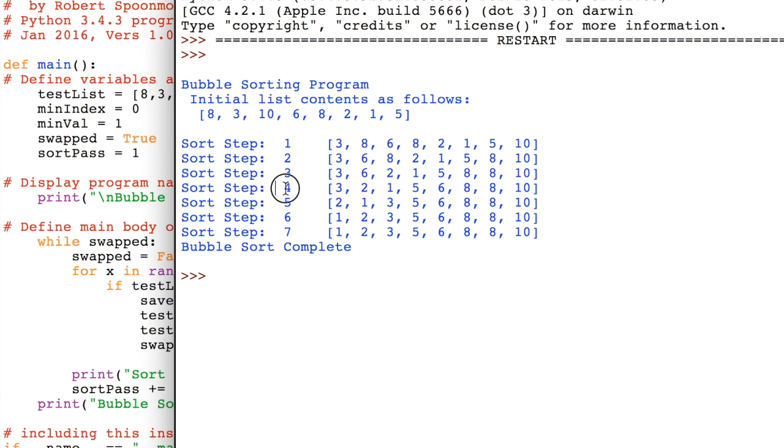The fourth step is where we get our 6, 8, 8, 10 to the right. The fifth step, 5 to the right is all sorted. The sixth step, we get 3 in place. And then the seventh step, we land the 2 in place, which by default leaves the 1 to be correct. And our bubble sort is complete.